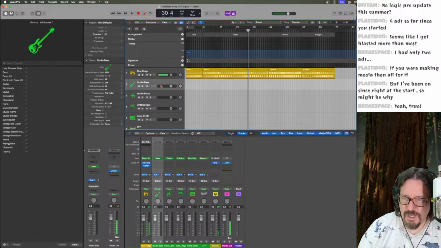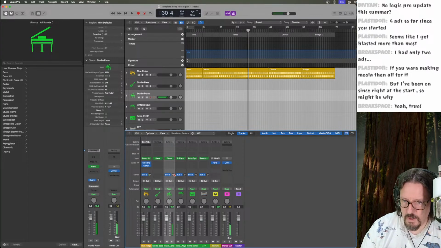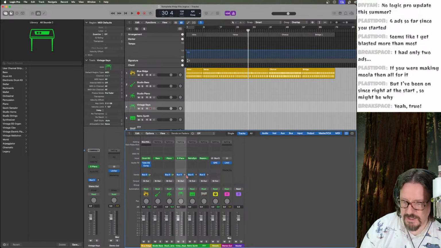Cool. Studio bass, we don't need any reverb on. Matter of fact, I'll delete the reverb send. Piano. Not bad. Vintage keys, maybe a little bit less than that. We'll see. Or maybe a little bit more.